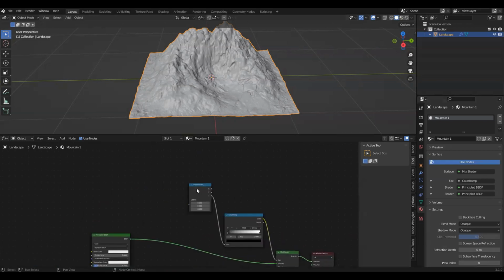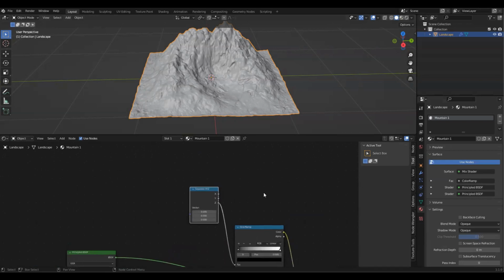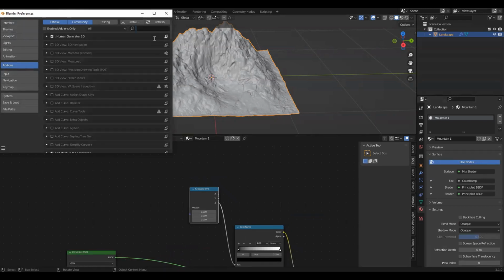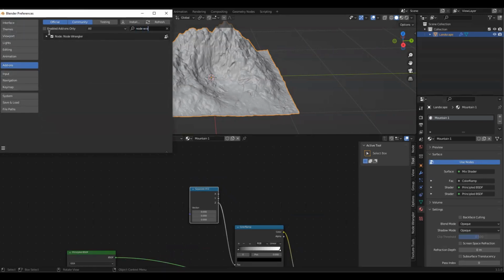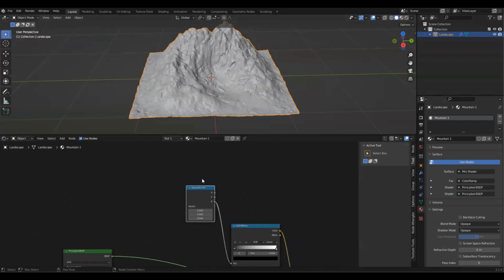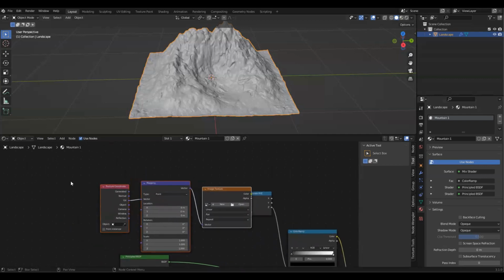And next we need to click on the separate XYZ and real quick, make sure you have the Node Wrangler add-on turned on, which comes with Blender. If you don't know what I'm talking about, again, it's just Edit, Preferences, Add-ons, search for Node Wrangler, and make sure that's checked on. And what that will allow us to do is that if we have this node selected and hit Control T, we'll get the mapping information for that node, which is quite handy.